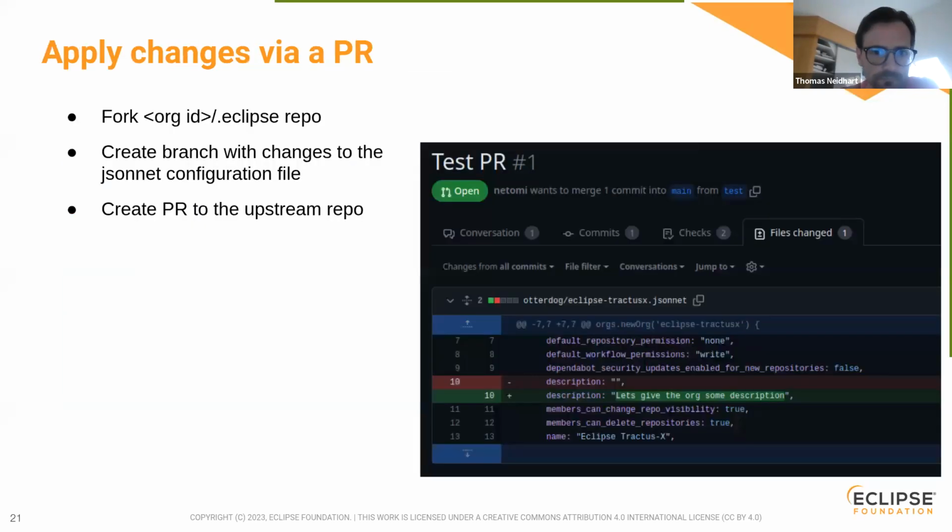Okay, so again, going back to making these changes. Fork the repo, then create the changes, create a pull request. In this case, for example, I just changed the description of, I think, the organization.